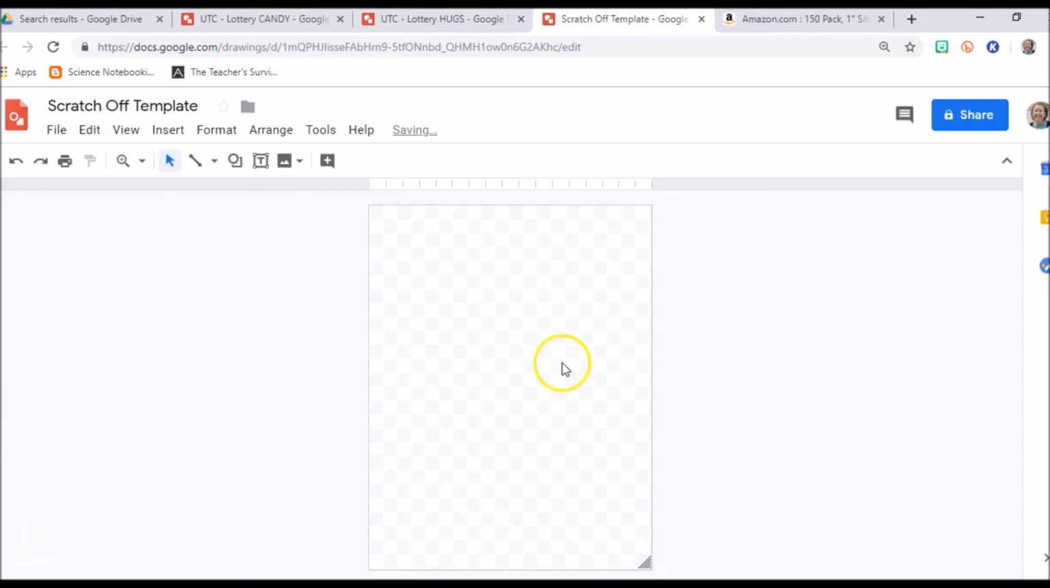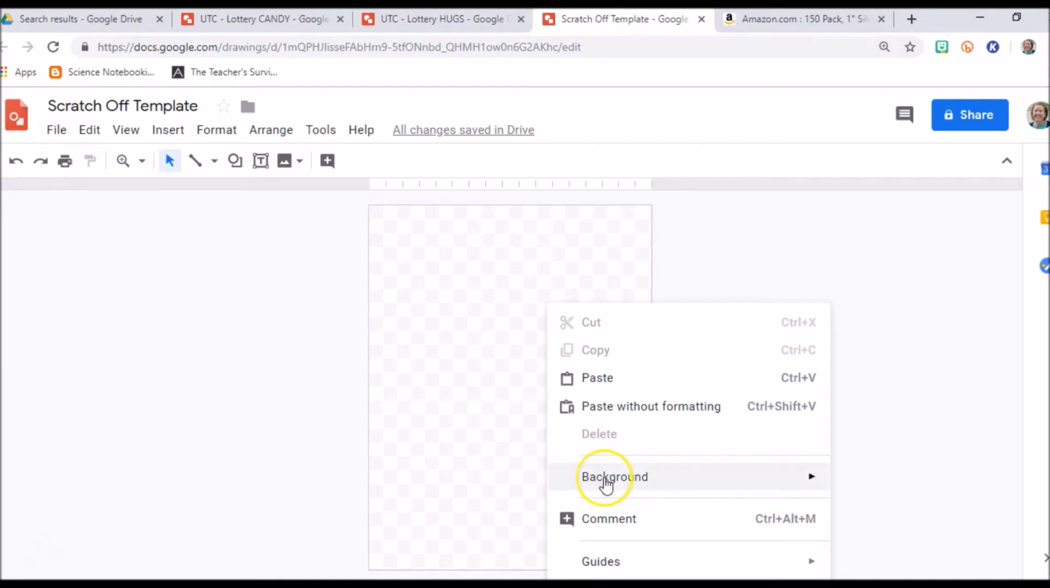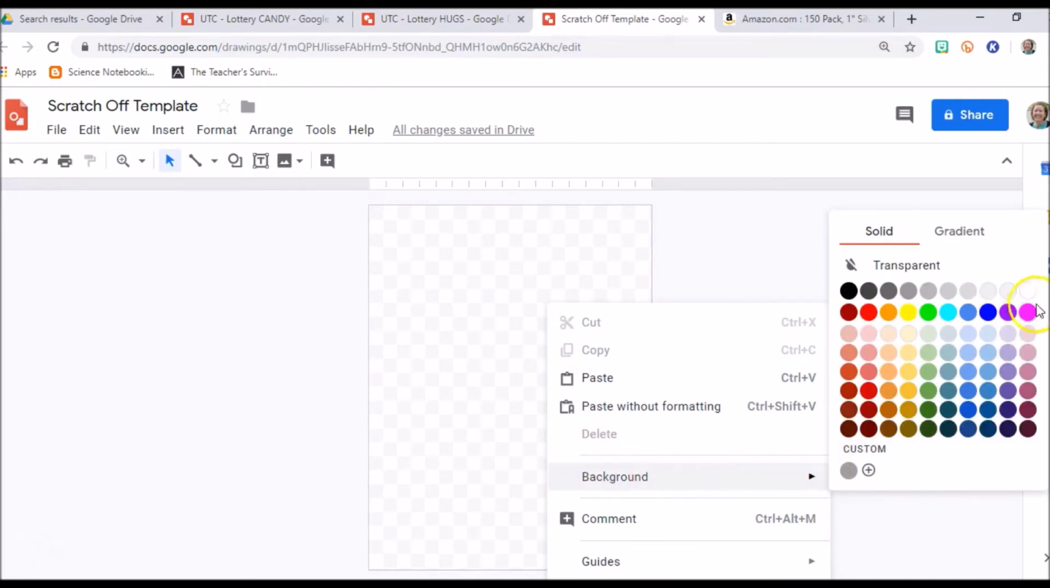Once I'm done, I want to change my background. Right now it's a transparent background, but I would like it white. So I'm going to right click in the canvas area right here, click on background and select white.